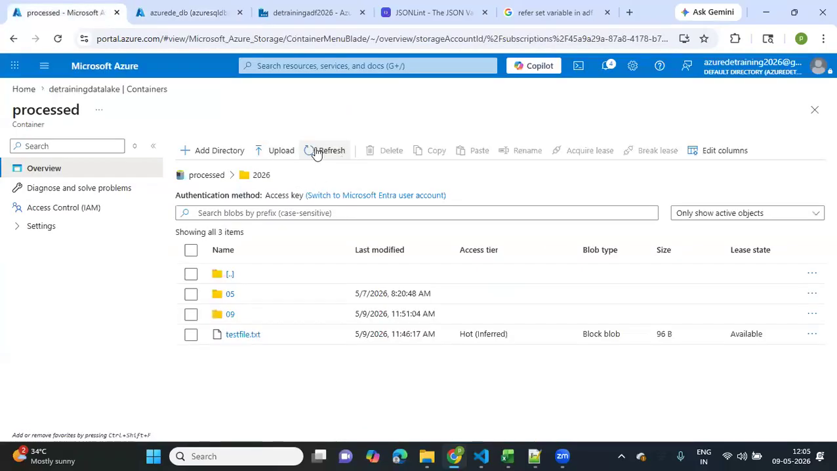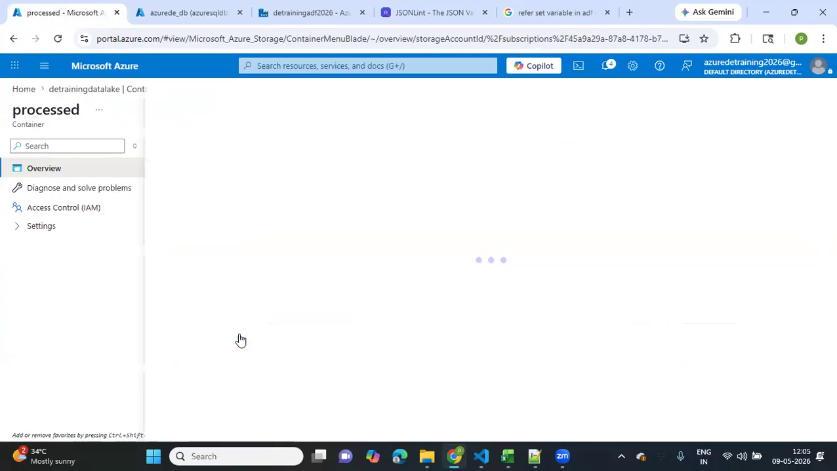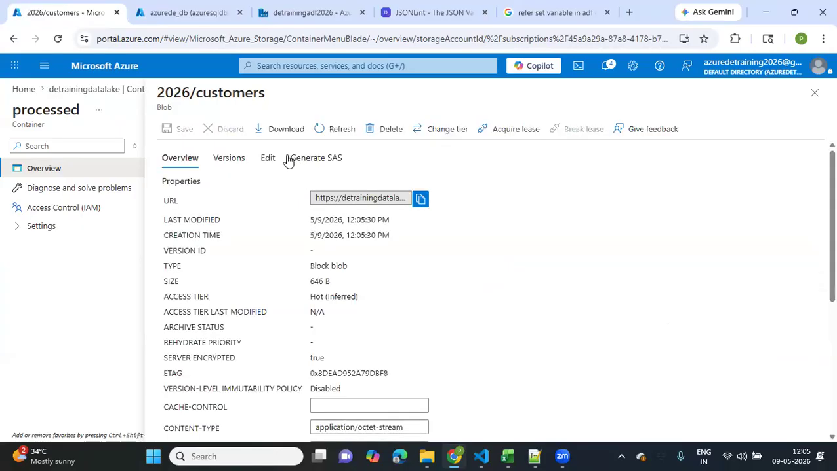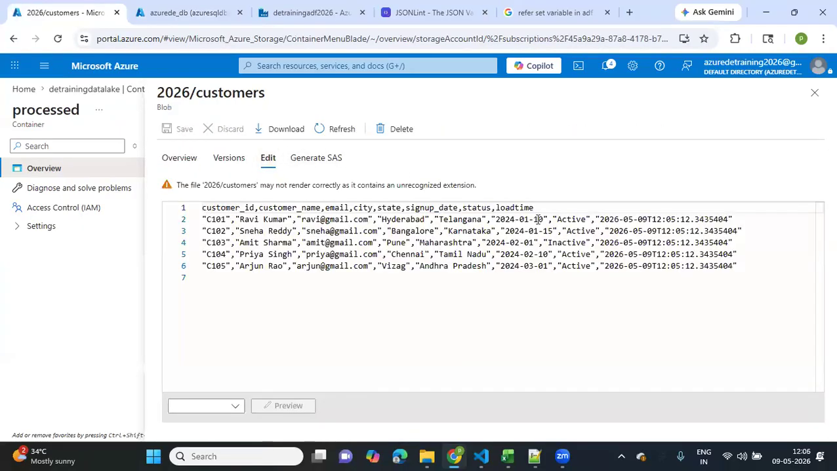Go to processed to refresh this. Okay, we have the customers file. This will have an additional column called current time, or whatever it was, load time. Yes. So this 12.5 was added from the set variable.